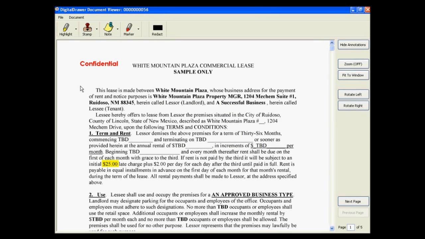To add a note to the document, click the Note button, select the area of the document where you want the note to be placed, and type the text of the note. You can resize and move the note to any place on the document. You can also draw marks on the document by using the marker tool.